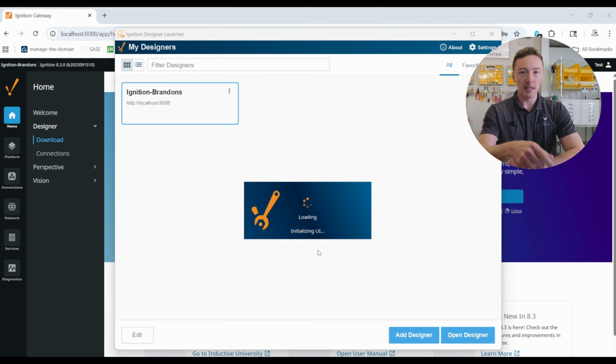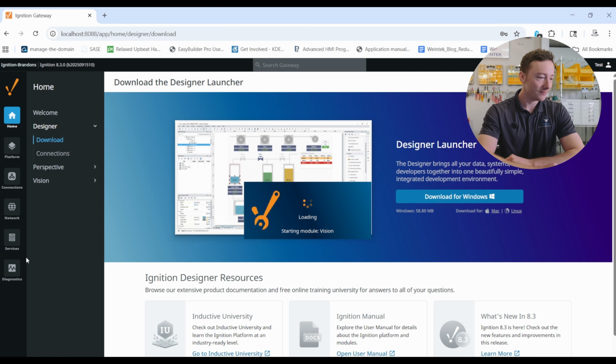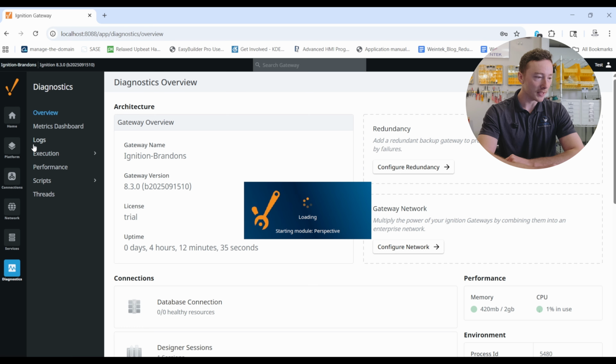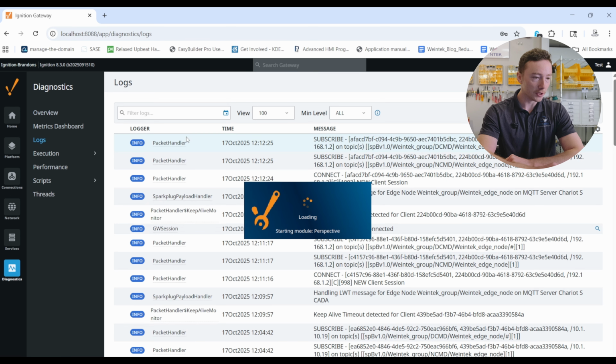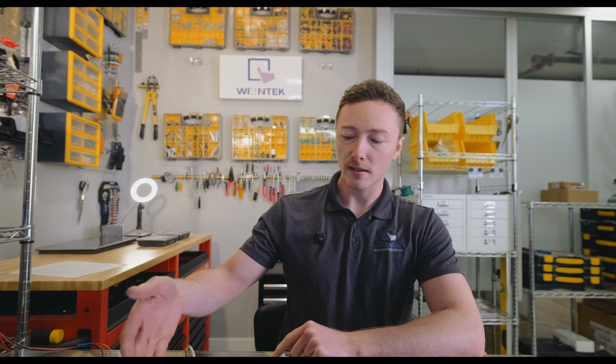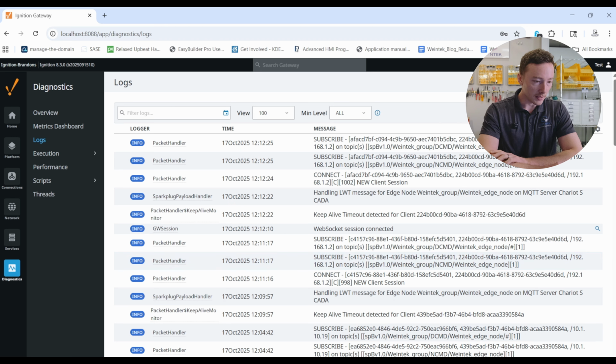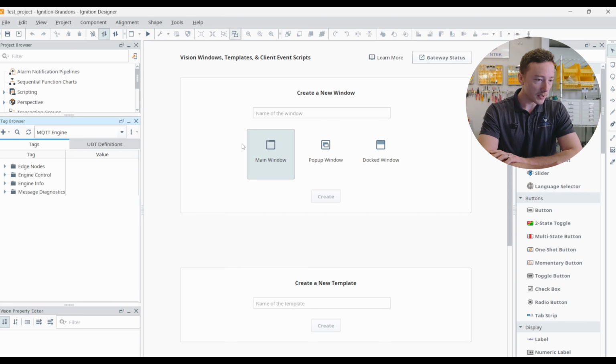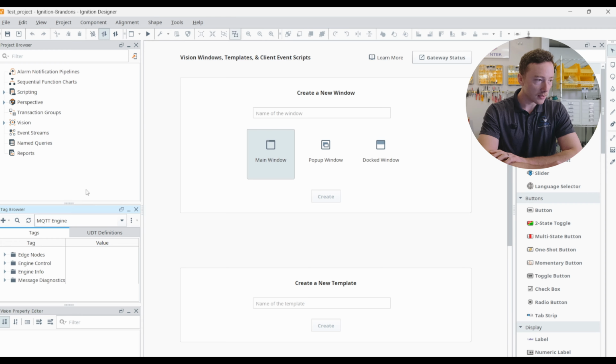So I'm just reopening Ignition Designer here. And while that opens, let's look at our logs. If we go to Ignition, they have this little logs section here. And this is how I was able to easily see that we were connected to our HMI, other than the connection status here, of course, which already says we're connected. It's just verification from both ends. I like to see that. And Designer is open.